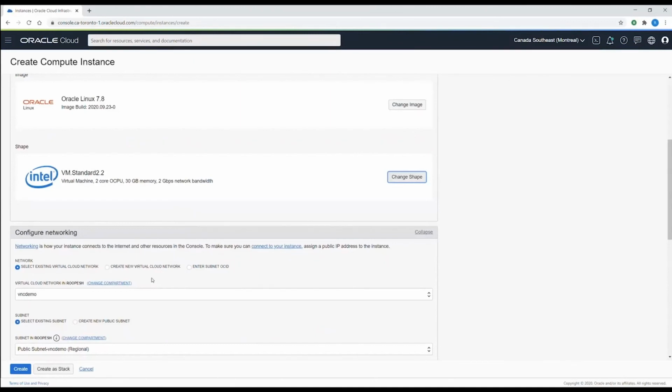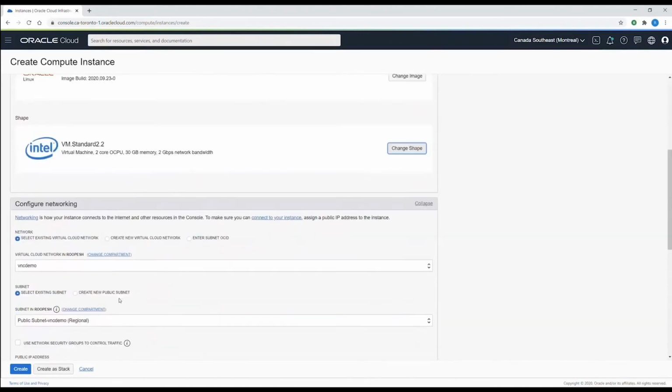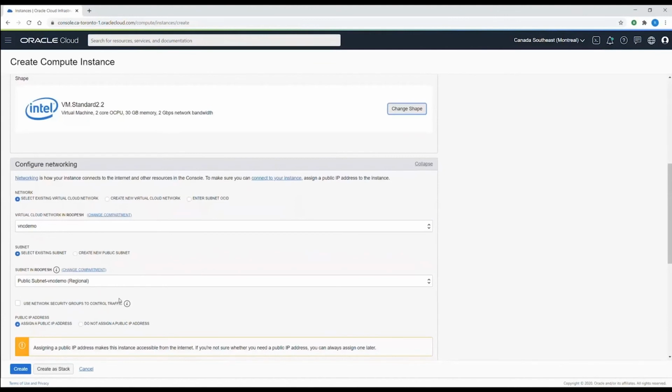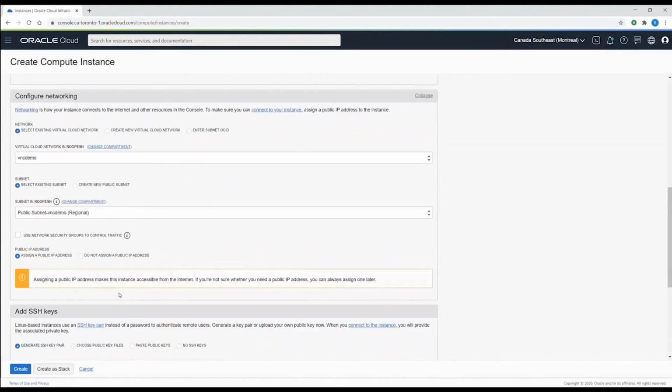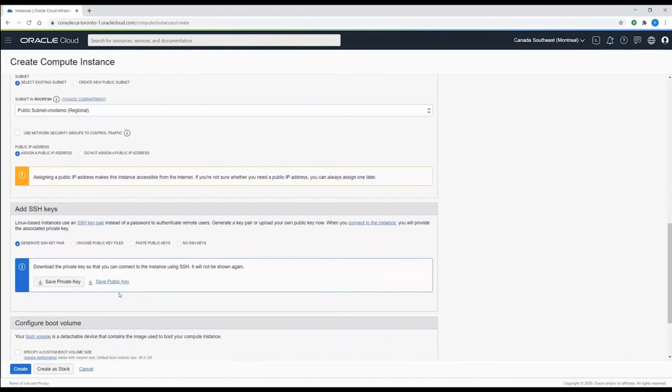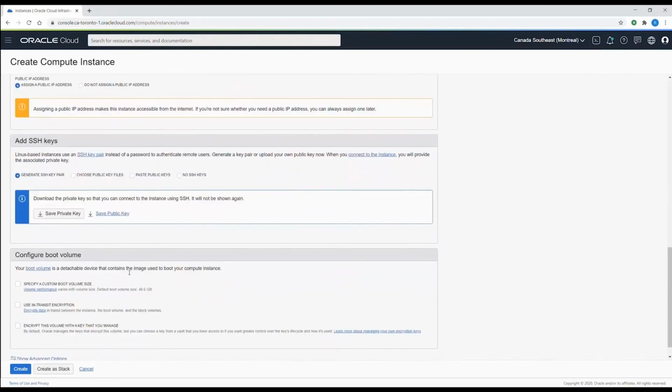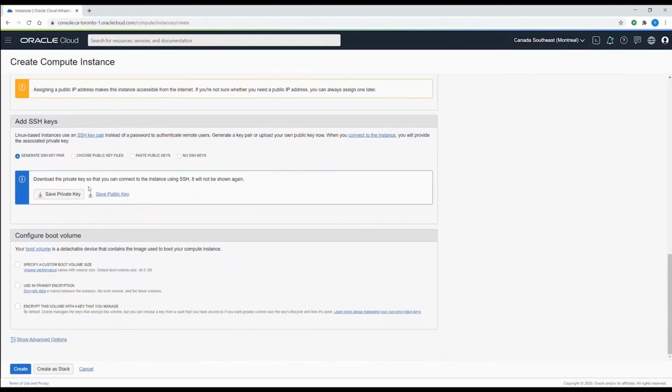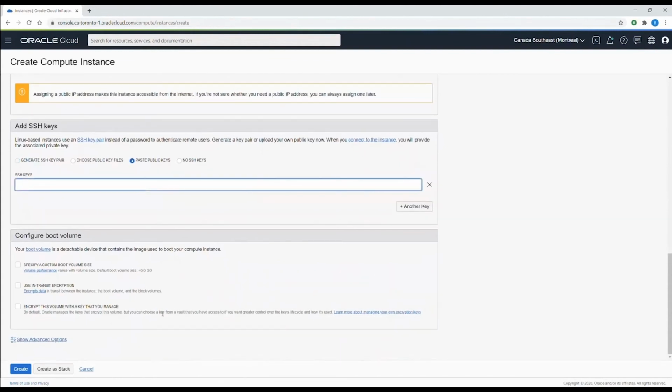I choose my shape. I go down the wizard a bit more, make sure that the correct network is chosen, the correct subnet that the instance is going to reside in is chosen. I need to provide an SSH public key so that once the instance is provisioned, I'm able to connect to my new machine. Let me go ahead and paste that prepared SSH public key that I've got in my clipboard. Okay, there you go. And go down, just make sure I'm happy with the rest of the settings and hit the create button.